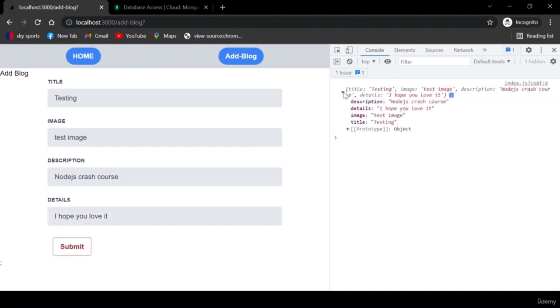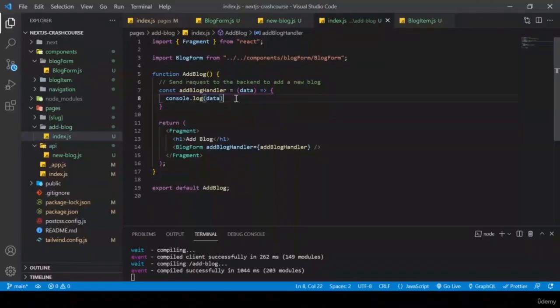So on hitting submit, we can see the form values being logged to the console. So it is these form values we are now going to submit to our backend API to add to our database. So if we go back to our code, that data there is what we'll be using to do what? To now send data to our backend API.